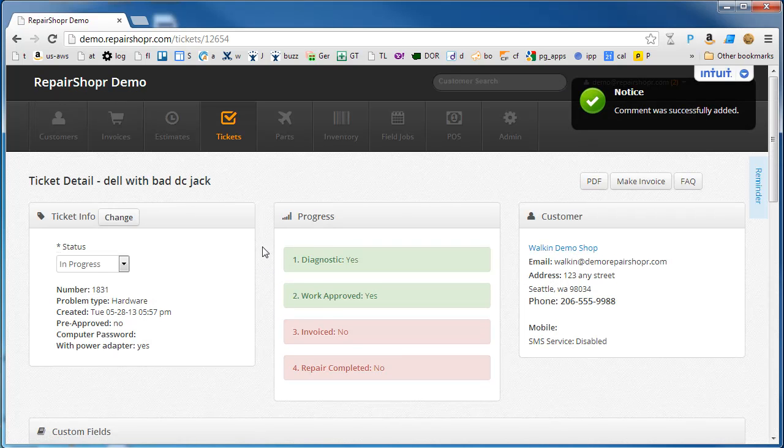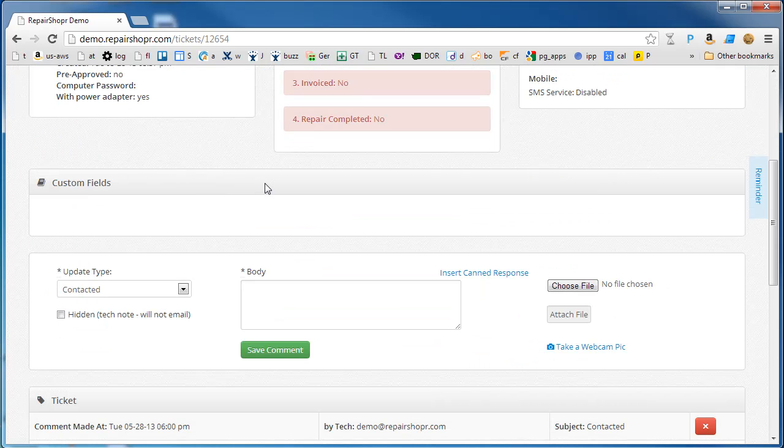Once we're done with this, we'll move on to invoicing. That's the basics. Anytime you want to make a hidden comment, a tech note that does not email the customer, just check that box.